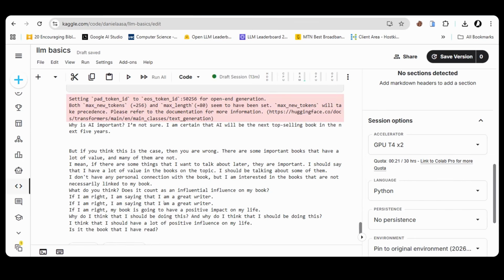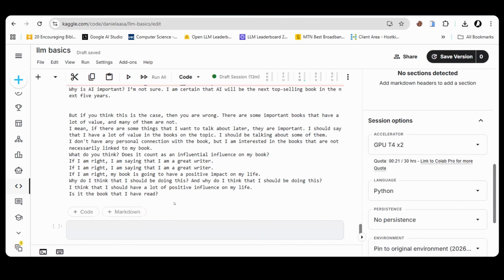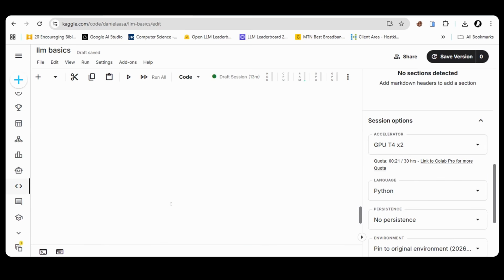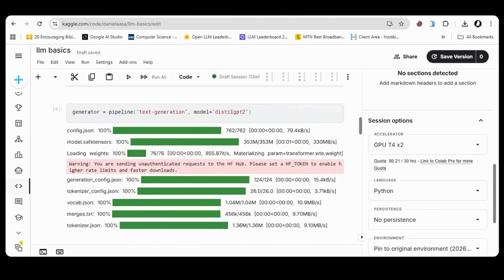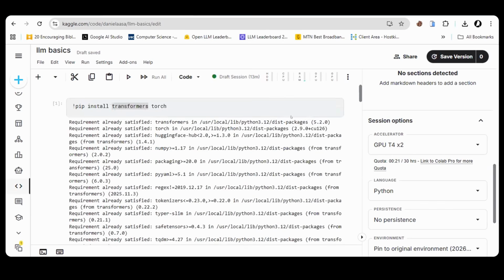So yeah, we can see this is not right. It's telling me, if I'm right, that I'm a great writer. So we know something is wrong here. Just to really prove and show that hallucination is something that really exists, I'm just going to quickly run this. This will just take us like 2 minutes.